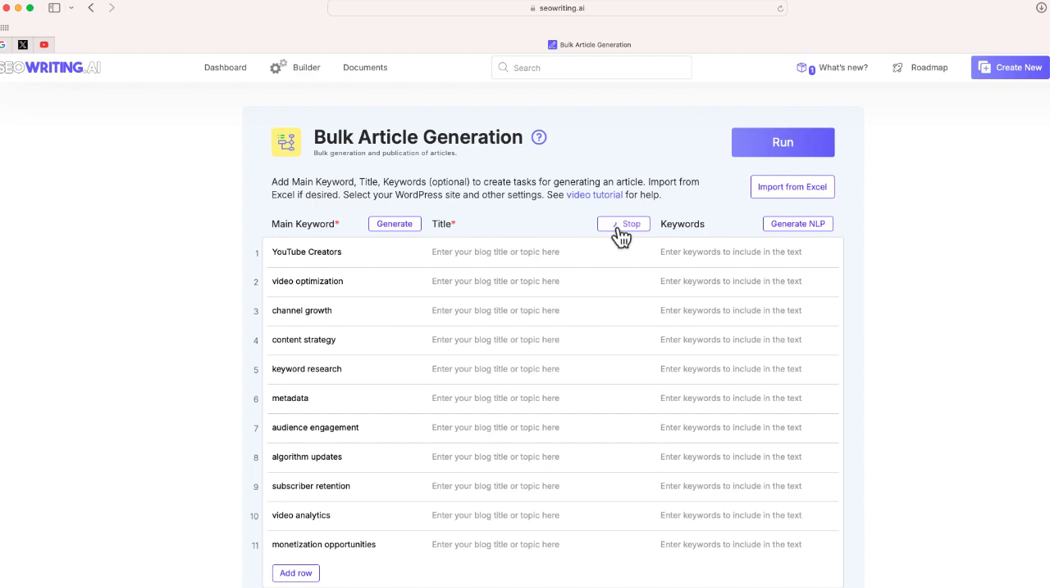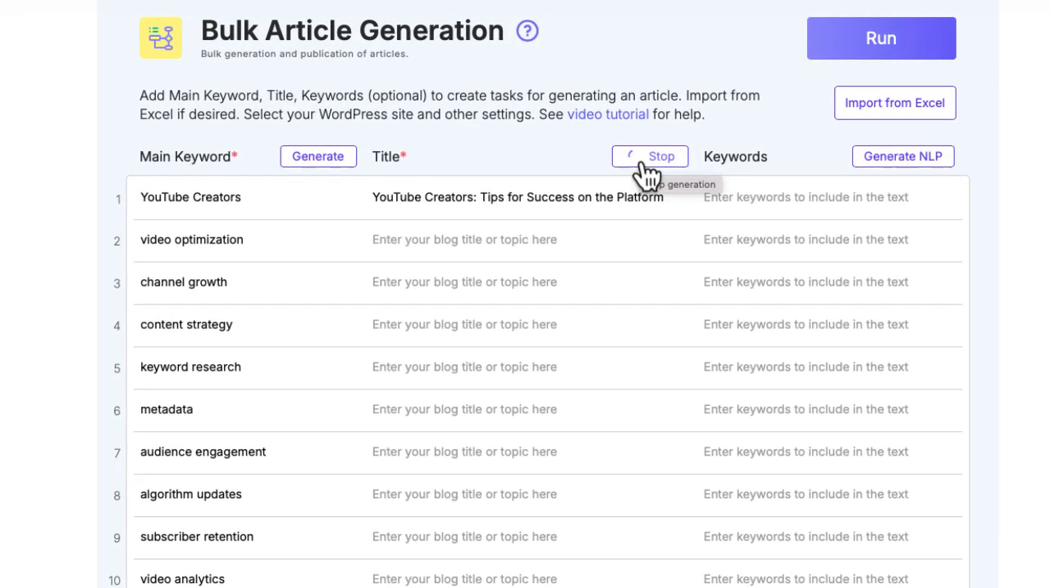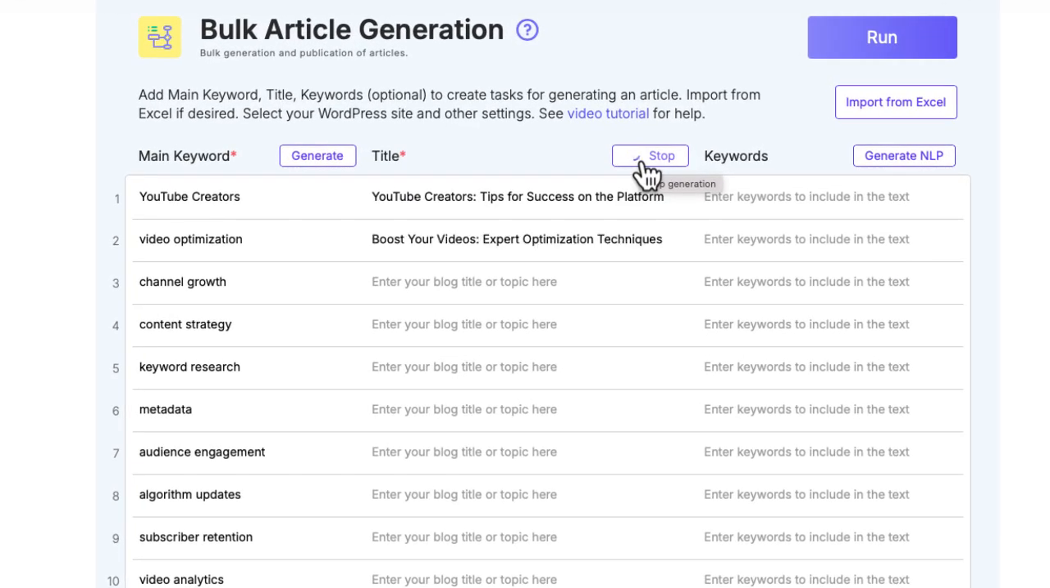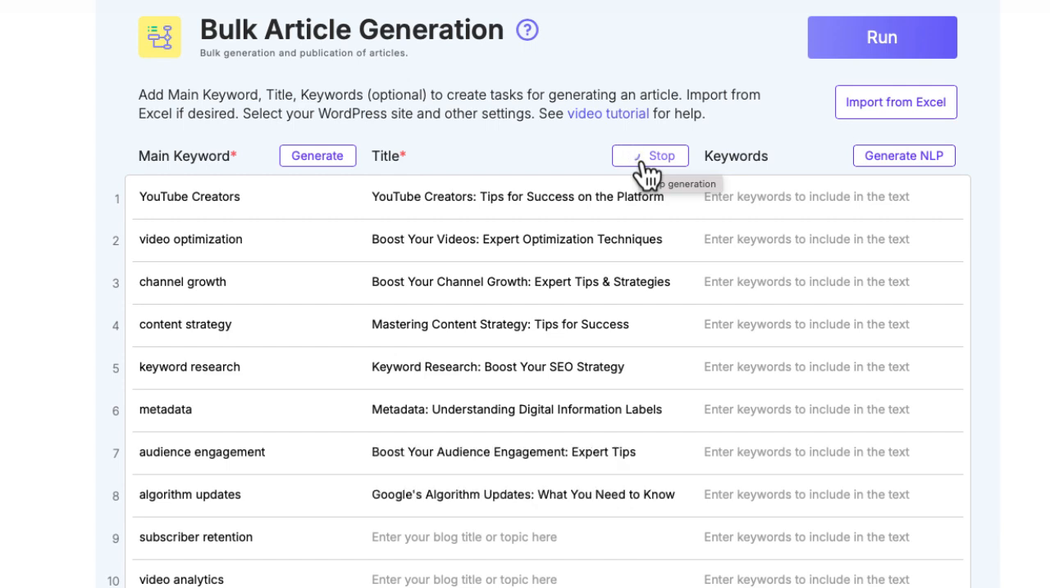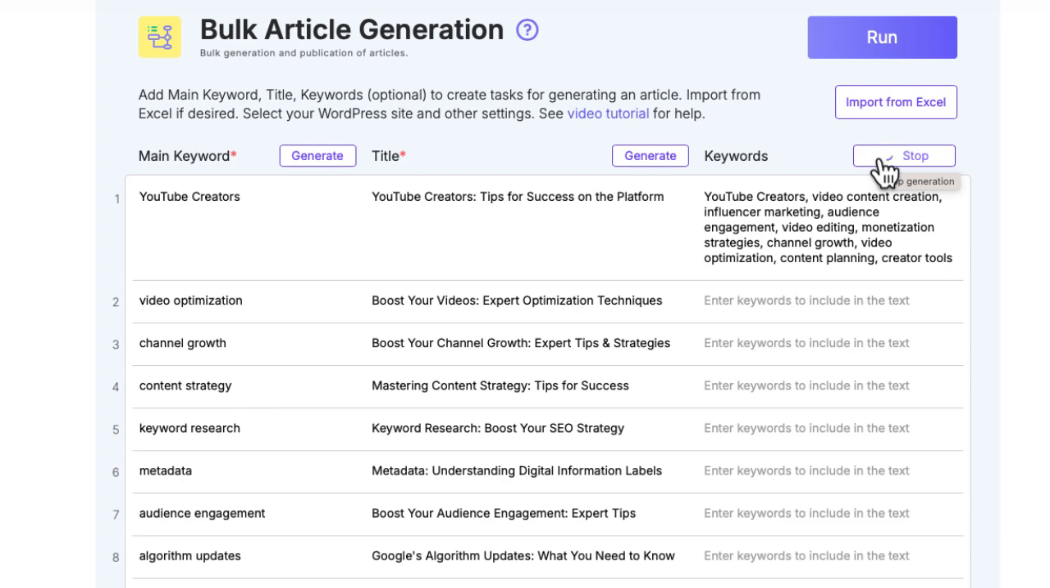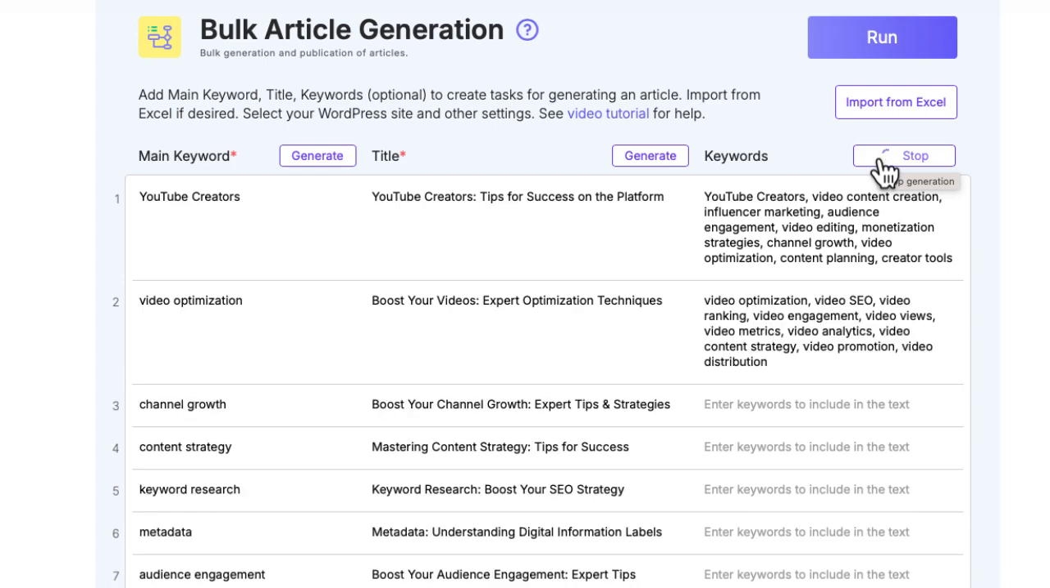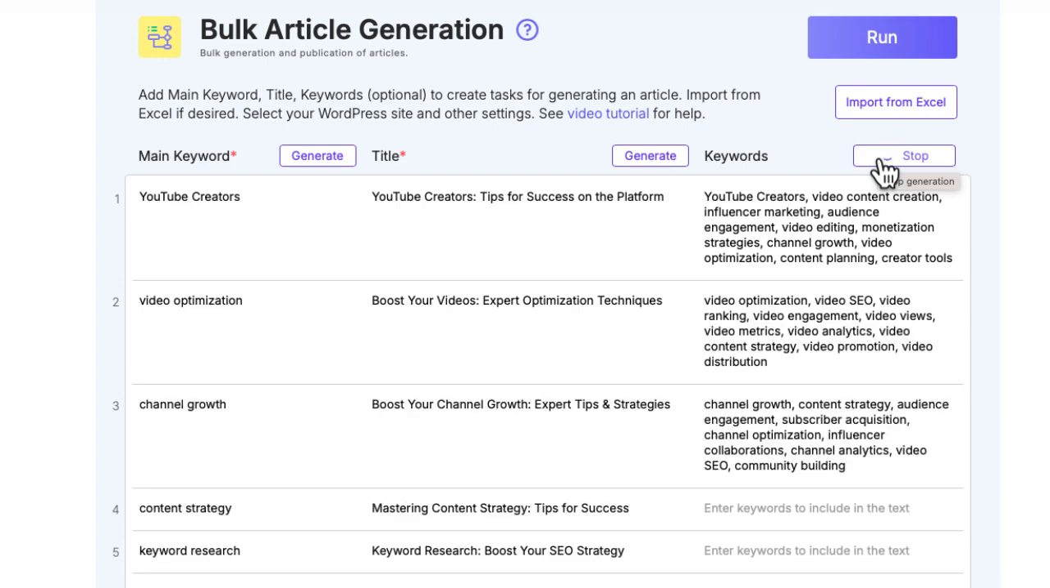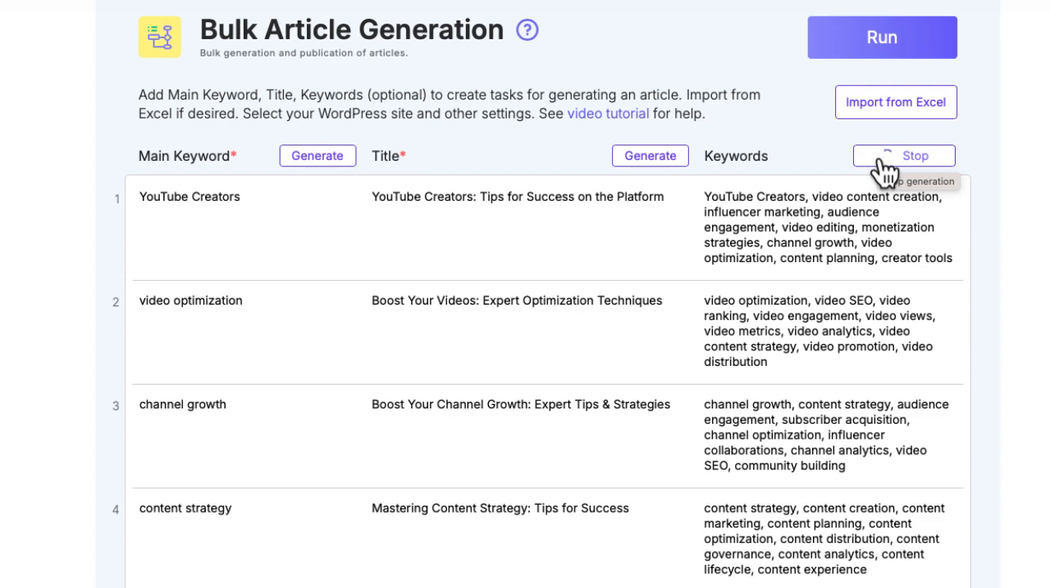Next, what I'll do is generate a title based on not only my main topic, but also each one of those individual keywords. They are now populating on my screen as we speak. And then finally, again, I'm going to generate those natural language processing keywords that is going to help inform what my article is going to be about.